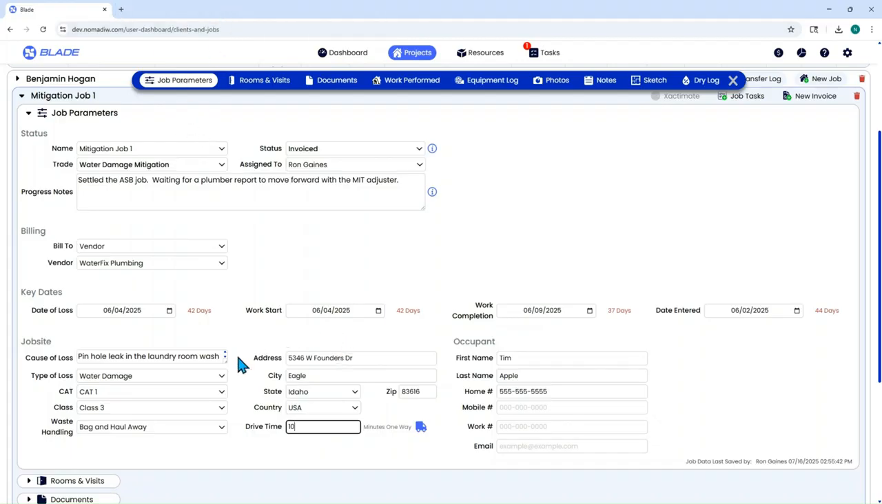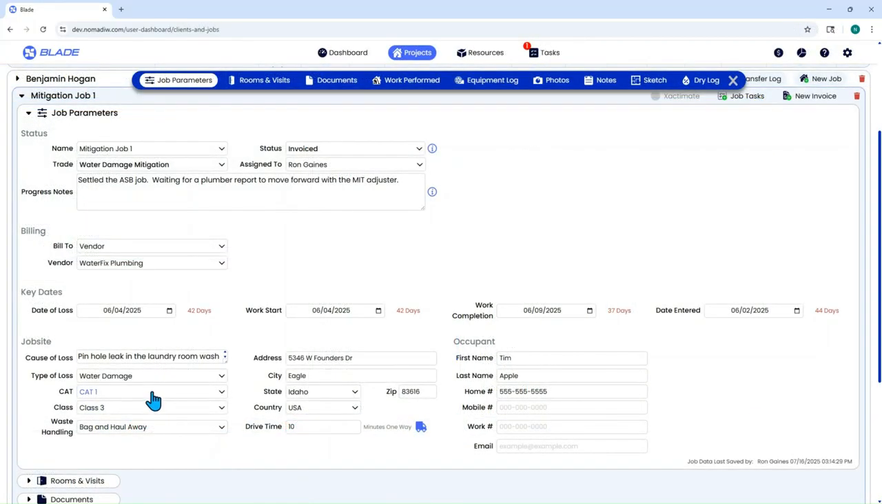The type of loss is informational data for Blade, but becomes required data if Blade creates a project in Xactimate. Add additional loss types if needed on the General Inputs tab in Account Settings. The category of water and waste handling selections profoundly affect which line items are searchable and selectable when users record work performed at the job site or when they add line items to an invoice. Like the trade, these settings help ensure speed and eliminate costly errors.